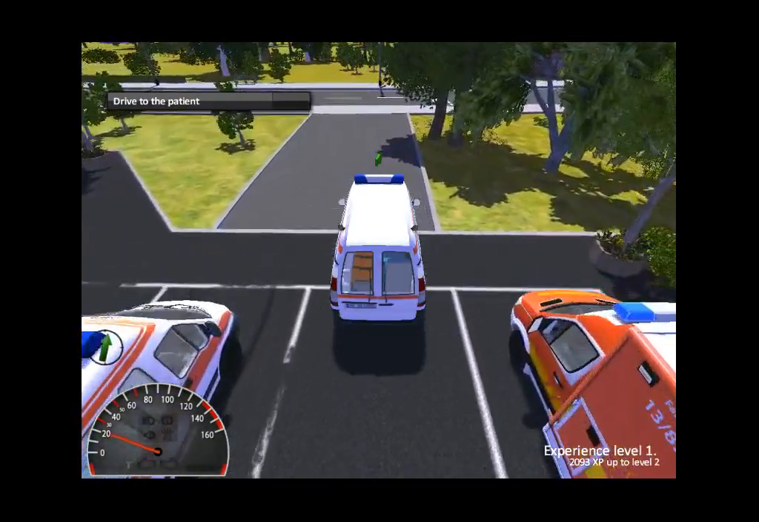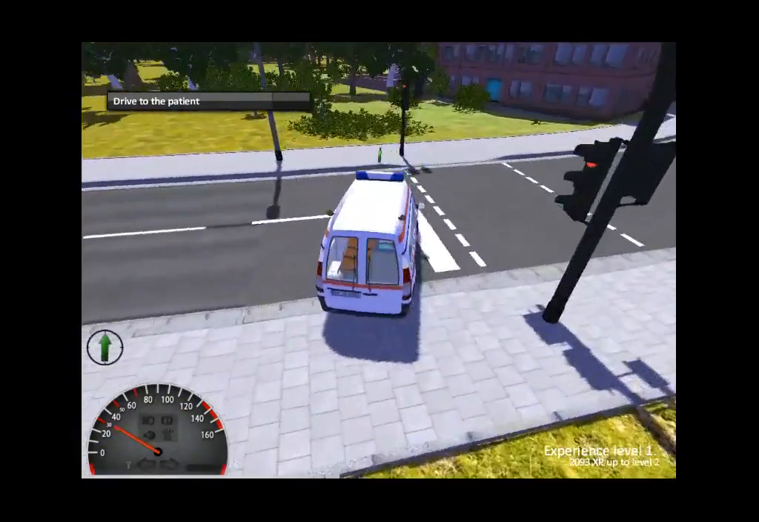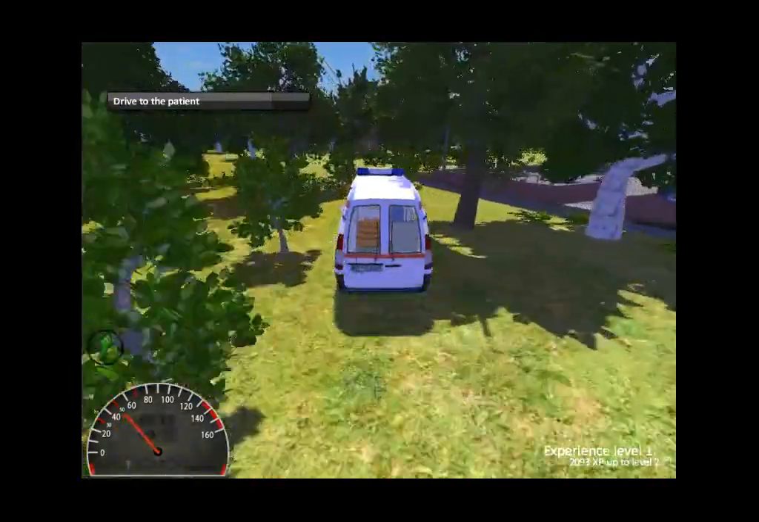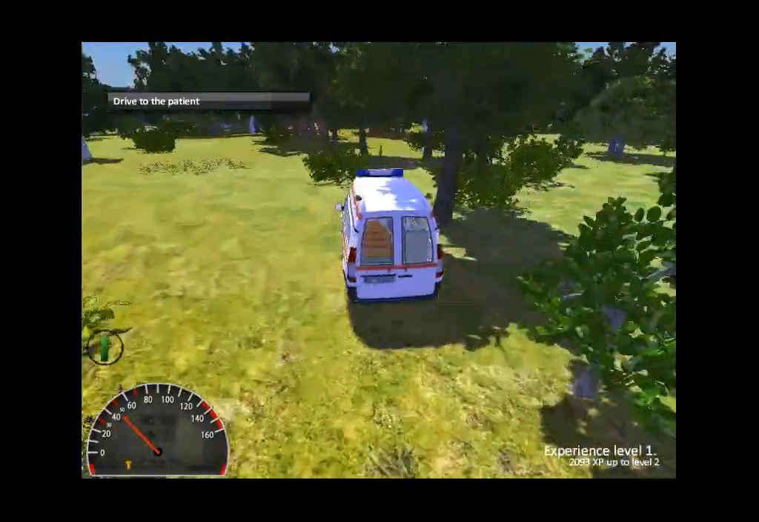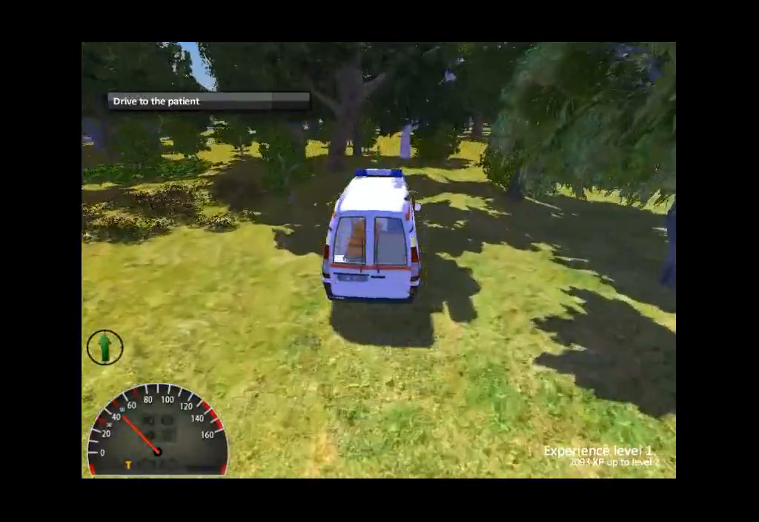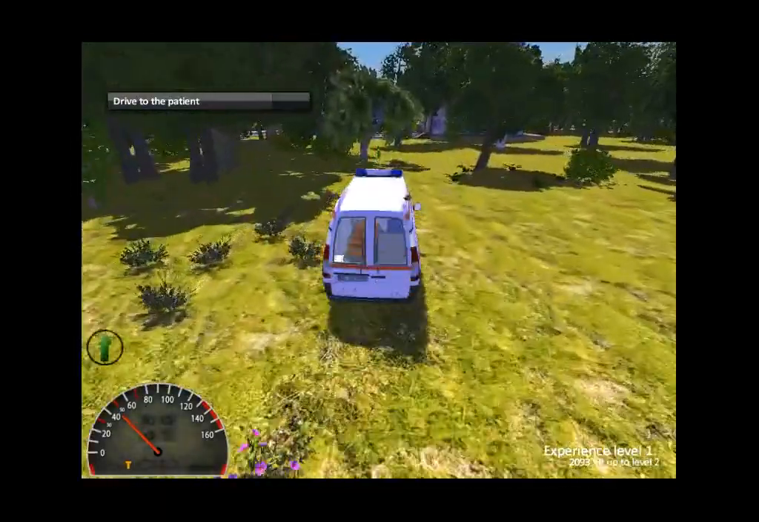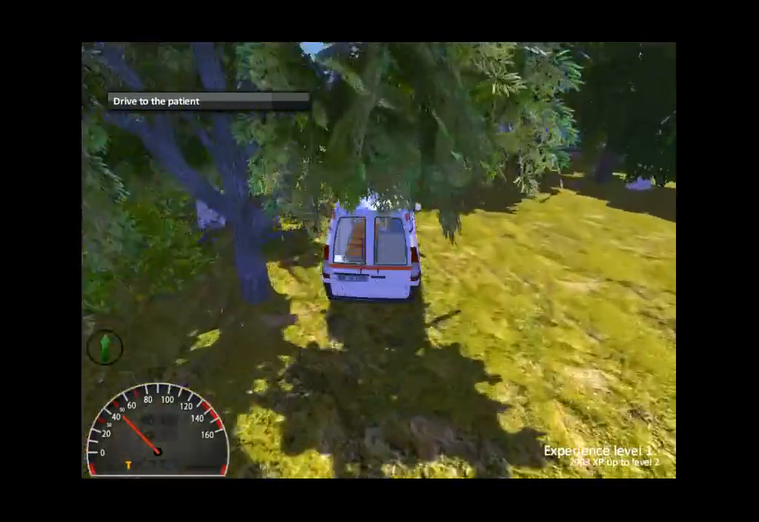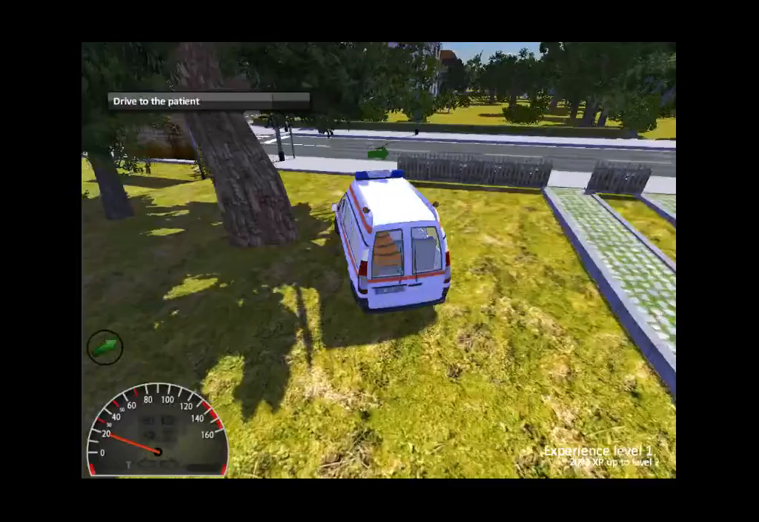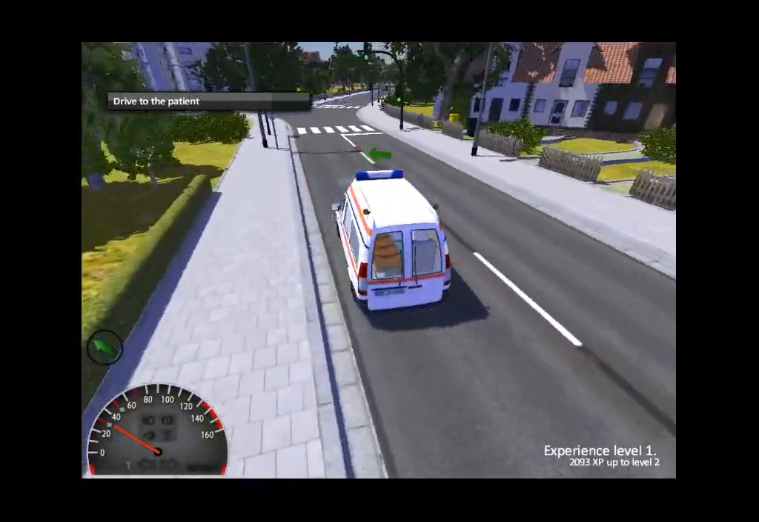Does my shift ever end? Do I get a lunch break? No. None of these things are in this game, I think. I think I just drive and pick up people and then crash into things. The end. I can't see anything. Oh, there we go. Okay. Don't hit that fence. Good.